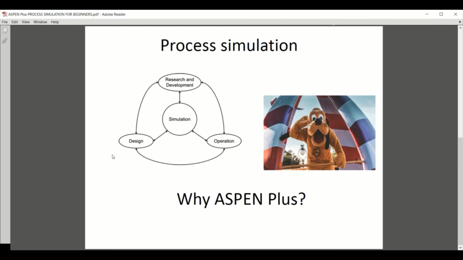Aspen Plus. So what I'm going to be doing throughout the course is to present, I believe, a simplified approach to better understanding what Aspen Plus is all about, what process simulation is all about, so that the users can be able to apply it in their chemical engineering plant design projects, and so on.